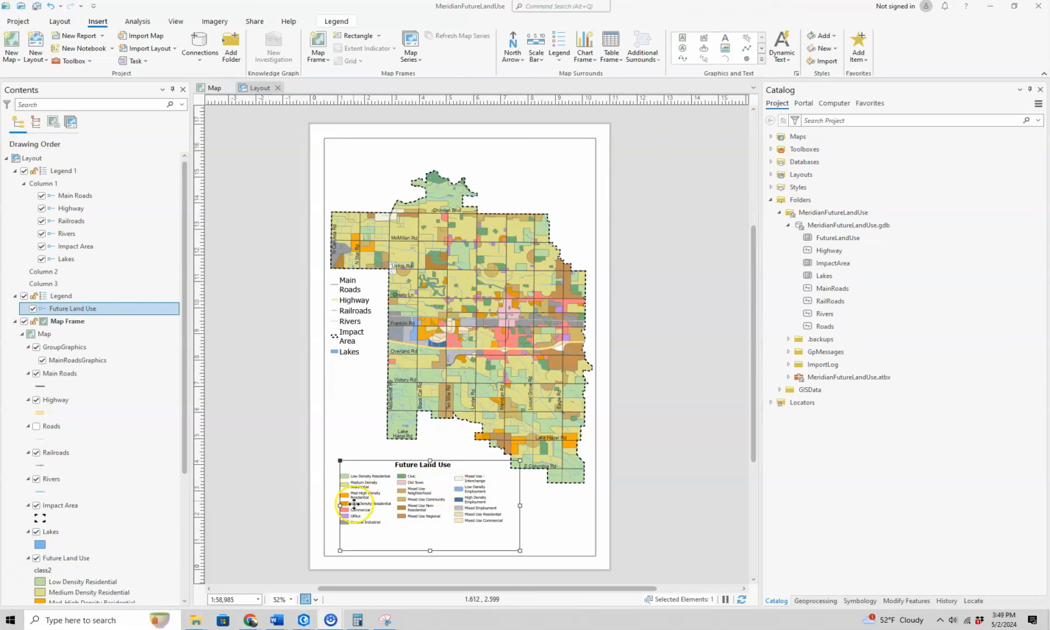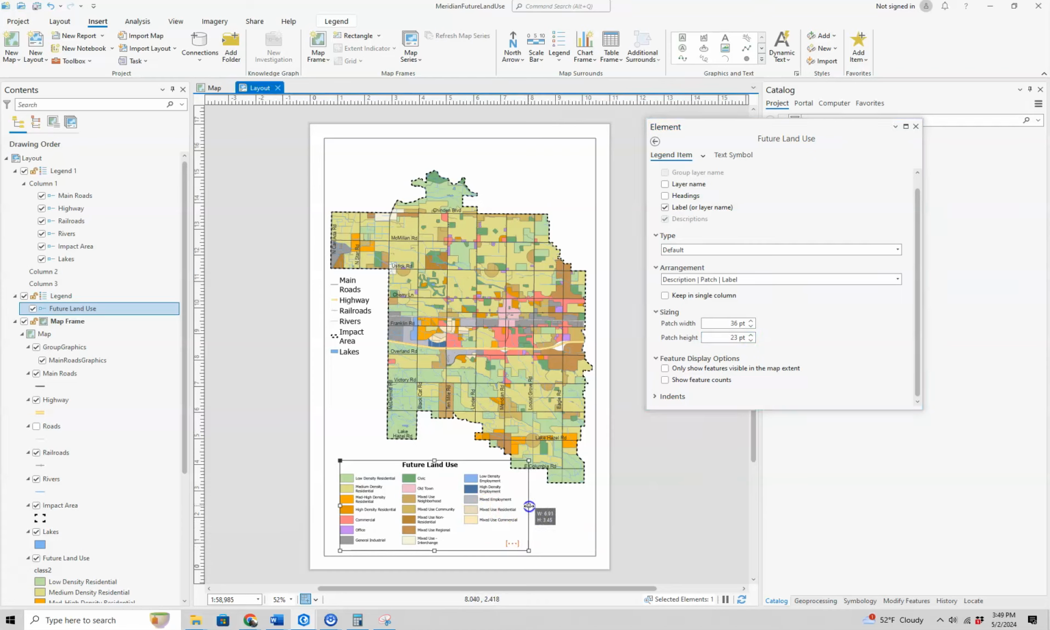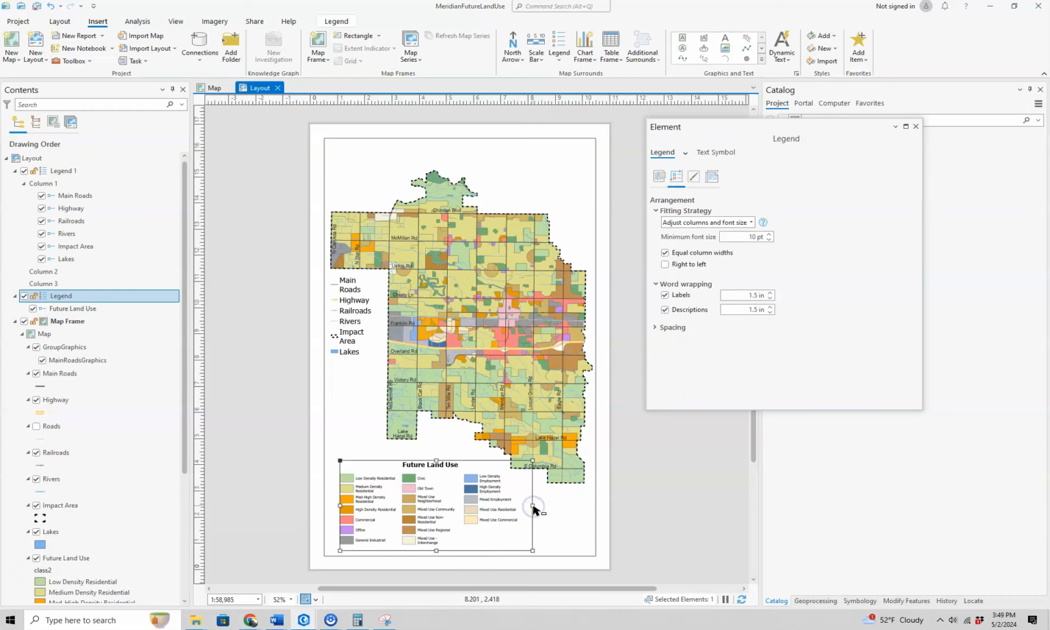So also maybe we decide that these symbols are a little too small. So we can go back here to properties and under legend items, sizing the patch. So we can increase these sizes. As you see, it's getting bigger. Then we can increase this as well. If you notice this symbol here, that just means that some of the variables are being cut off. So you just need to expand that. So this is how you kind of have to kind of fiddle with things.